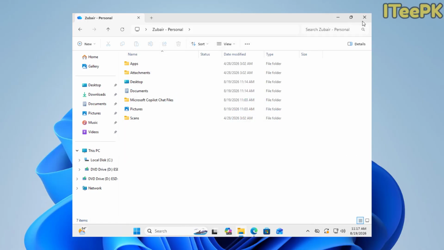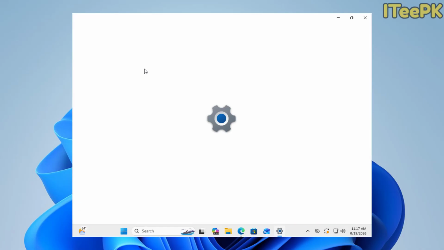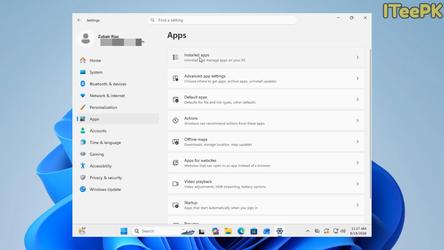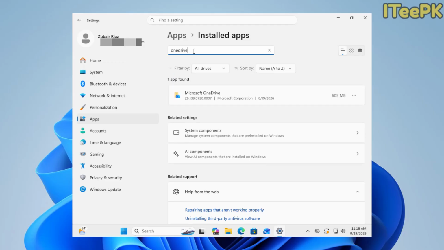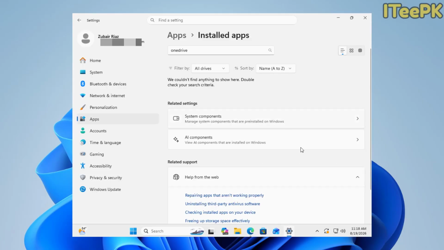Let's close this menu and go to Settings. Open up the Settings. Here we want to go to Apps. Now click on Installed apps. Here let's go ahead and search for OneDrive. Click on these three dots and we have an option to uninstall OneDrive completely. Again, click on Uninstall. Click Yes on the UAC, and OneDrive is gone from my laptop.